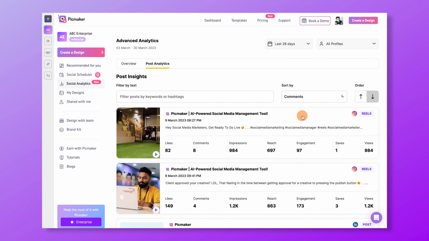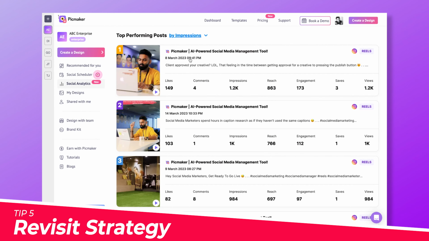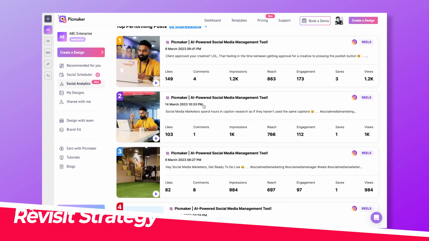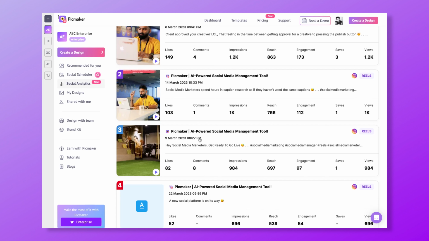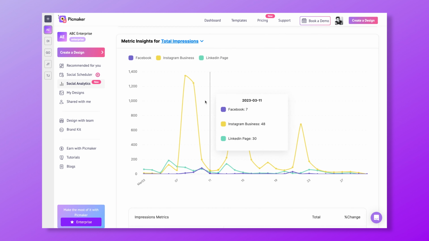Sort your posts by comments to see which content garnered more comments. These content relate well with your audience, so make more of this content to drive results fast. Revisit your social media strategy. Experiment with different types of content and posting times to see what works best for your audience. Always measure your result with Picmaker Analytics.